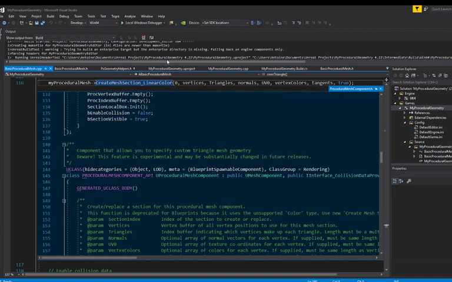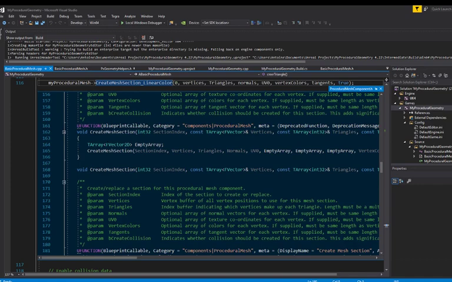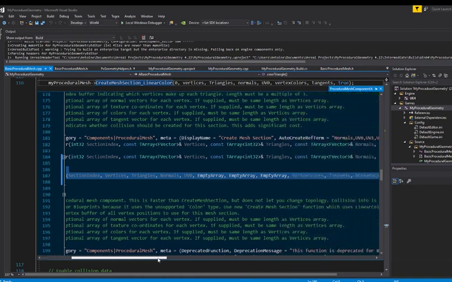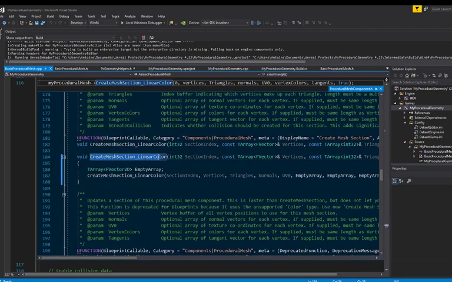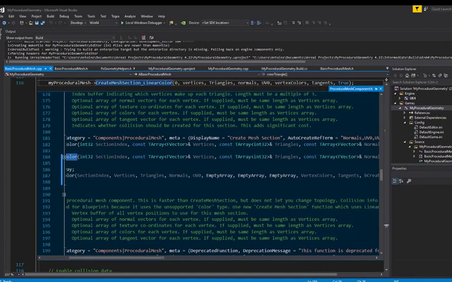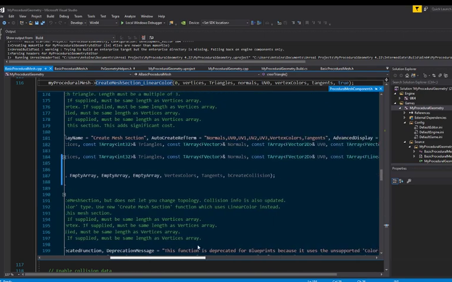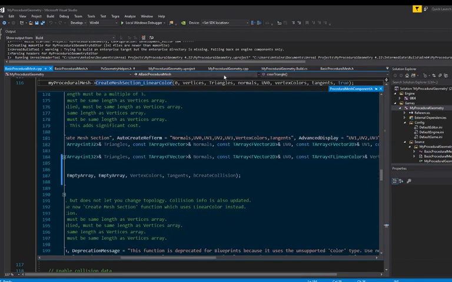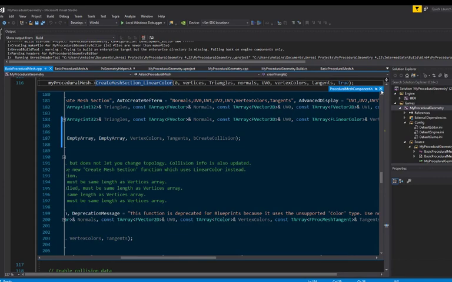I don't know. Anyway, if you're interested in going much more into the engine code, you can start from there and mess around. But I just wanted to show you this one, which is the function we use. So we create basically a mesh, linear color. We pass it the section index, which is 0 for now, and could be implemented later to what you want. And we pass it the reference of the array of vectors of vertices we've defined, and triangles, and so on. So you can take a look here to see if you want to implement things differently.